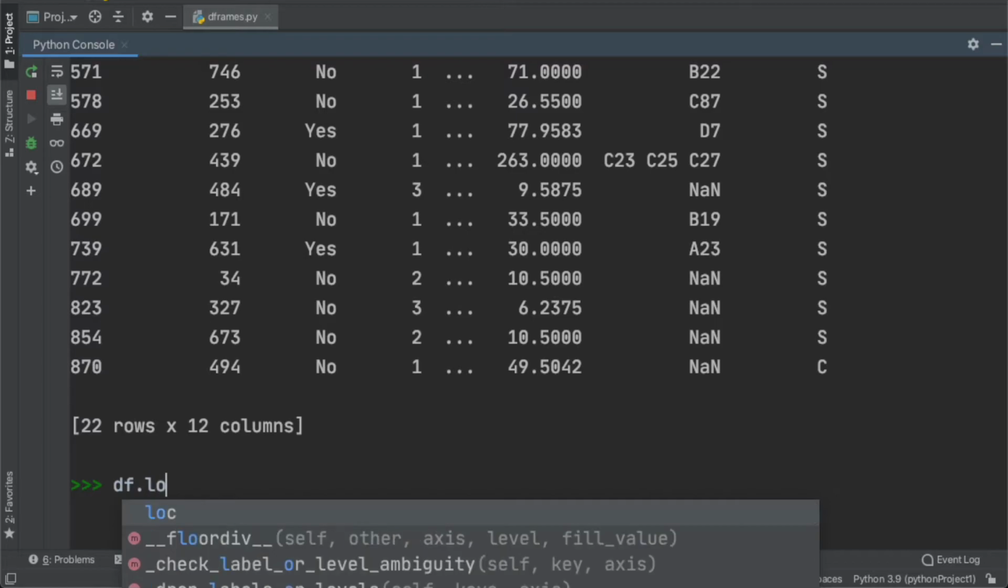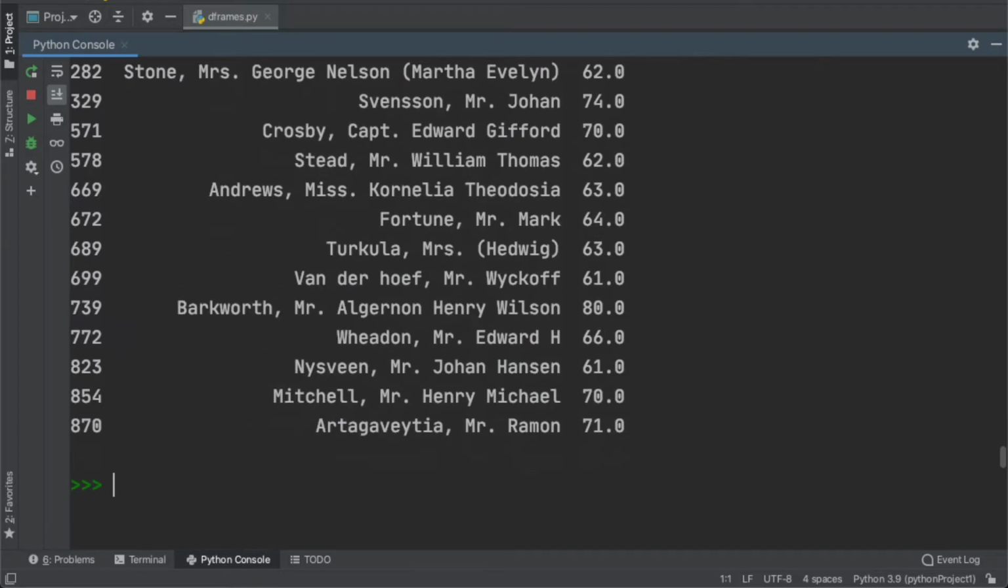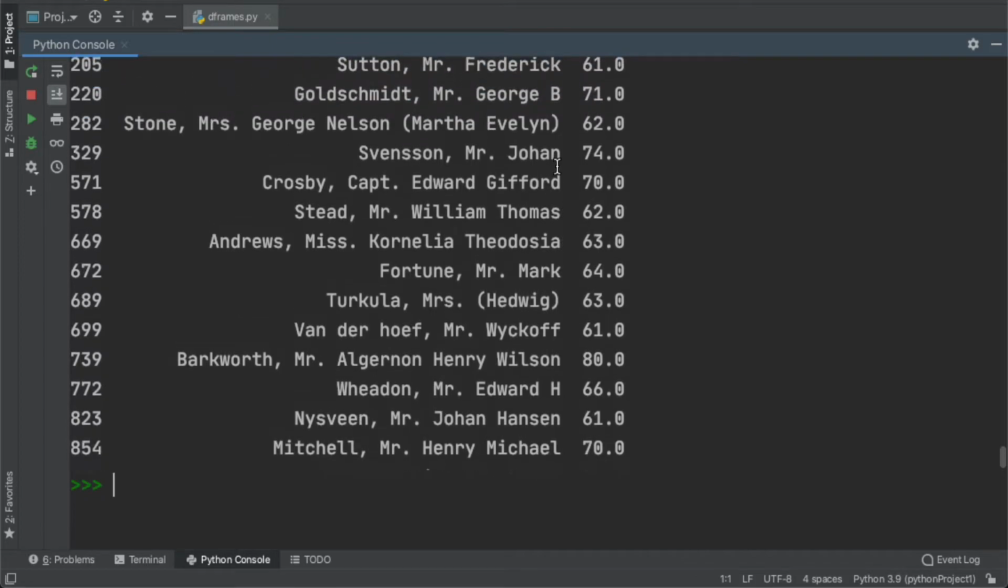If we wanted to get just certain columns with our result, then we'd put in a list of indices. So we'd have greater than 60, and then put in another list of name and age, for example. So this will just give us two columns with the people that are over 60 and the age, so we can verify that our criteria is correct.